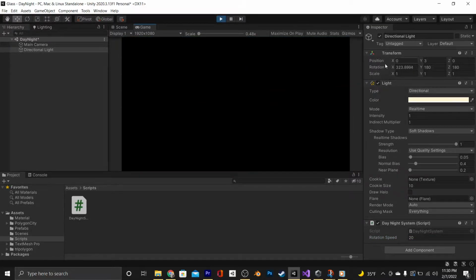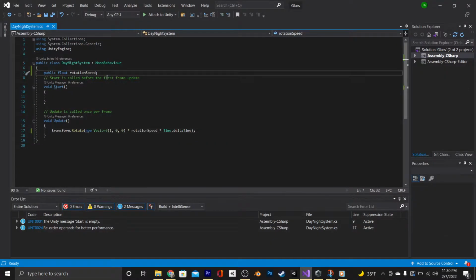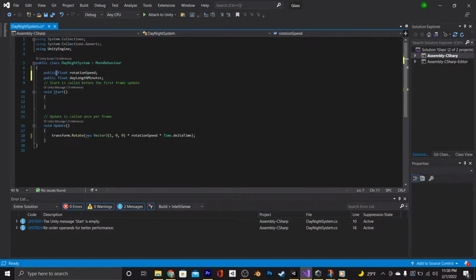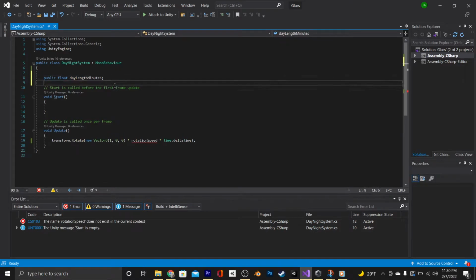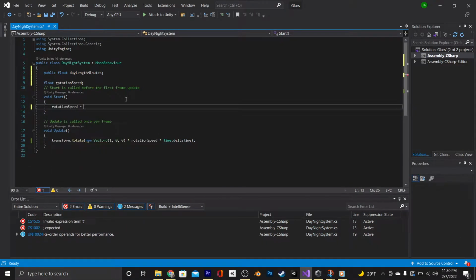Now this works great, but you probably don't want to rely on a rotation speed for your day length. So instead, we're going to set the length of the day based on minutes. To do that, we'll go back into our script and we're going to say public float dayLengthMinutes. And we're actually going to change our rotation speed from a public variable to a private variable and drop it beneath our day length minutes. And then in our start function, we're going to say rotationSpeed equals 360 divided by dayLengthMinutes divided by 60.